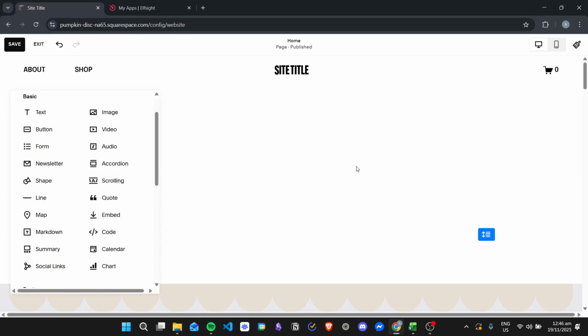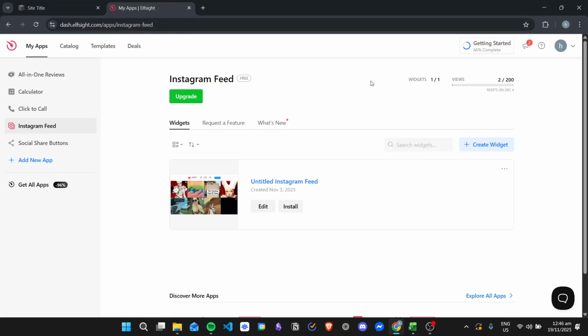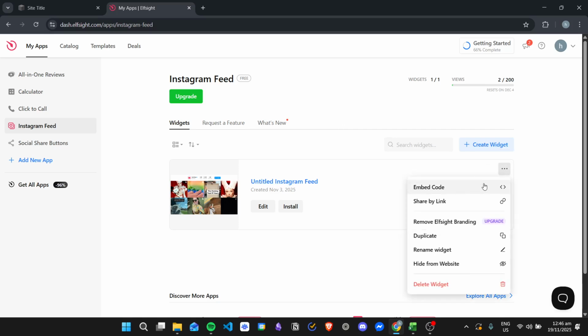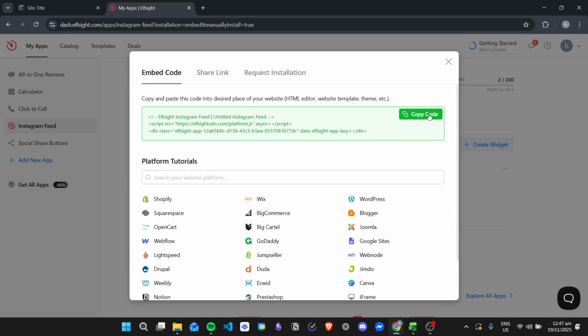For example, I will embed a custom widget. I'll just click embed right here and then I will use a different website. So I have this Elfsight website right here. This website focuses on creating custom widgets. From here, I can just copy the embed code from the widget. Just click the three dots, and usually websites will have an option to get your embed code. So click on it, copy the code right here, and then go back to your Squarespace website.